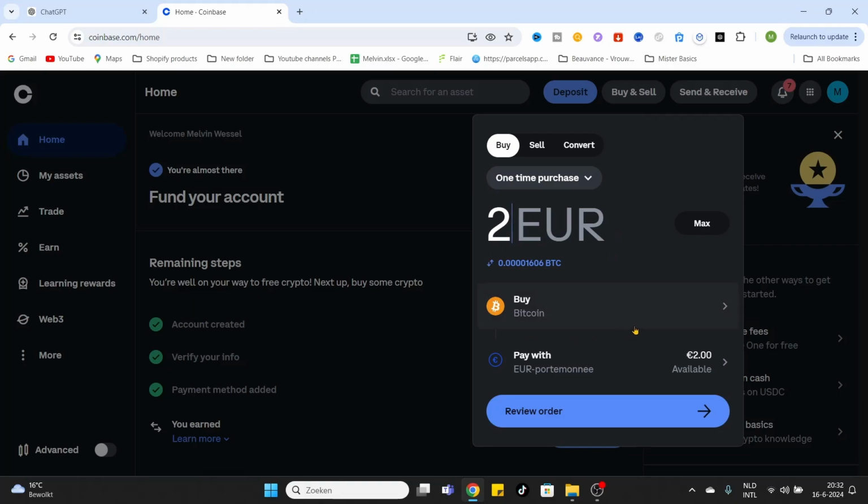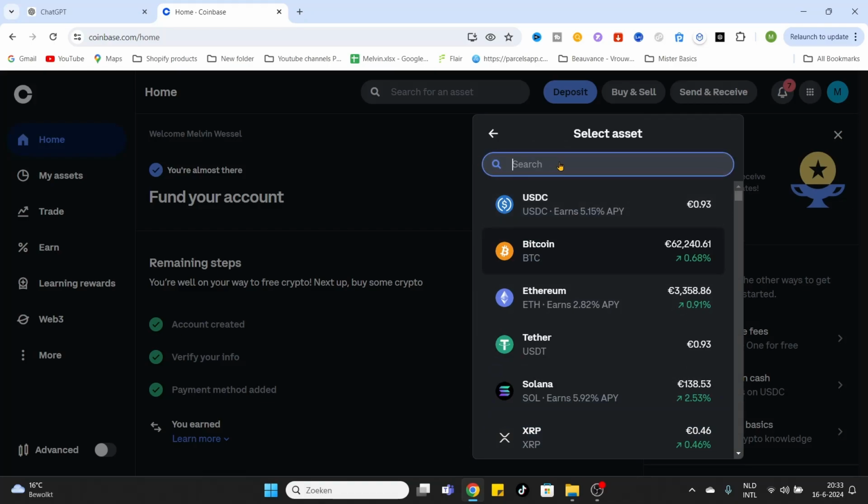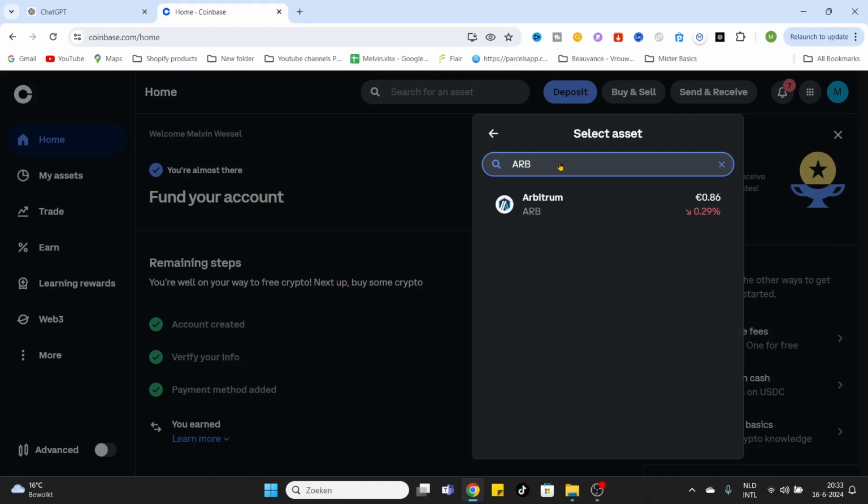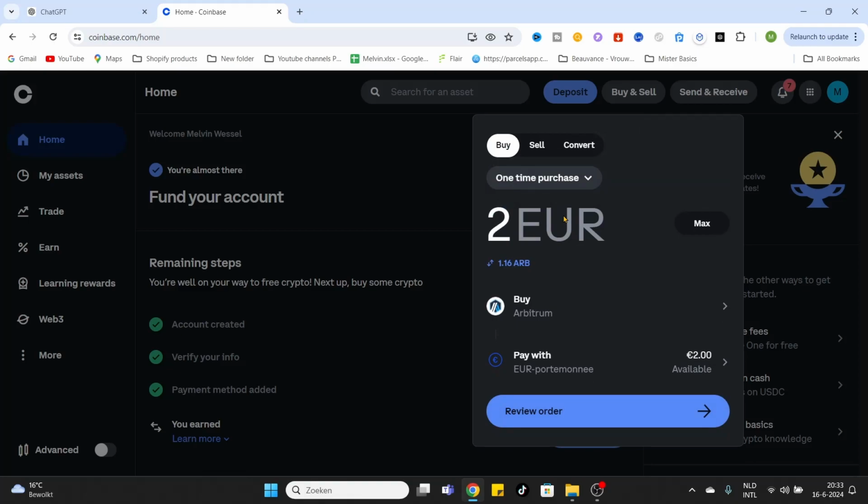After that, you can select the asset which you want to buy. Click on it and the search bar will appear. And now we fill in ARB. As you can see, the coin will appear and we will select it.